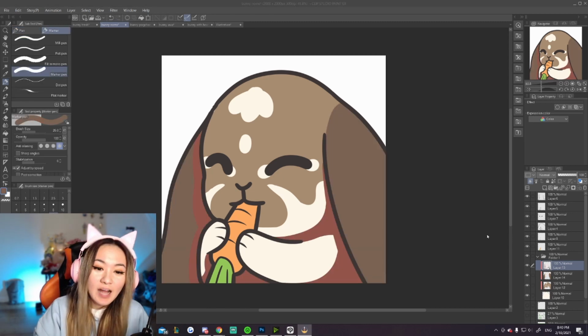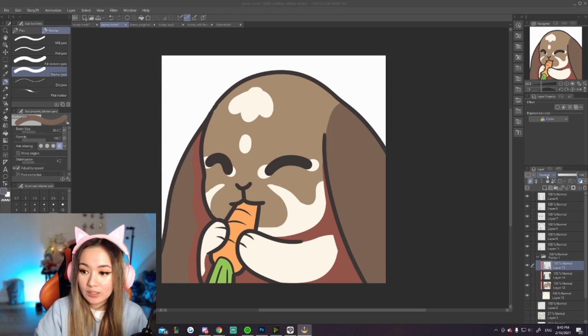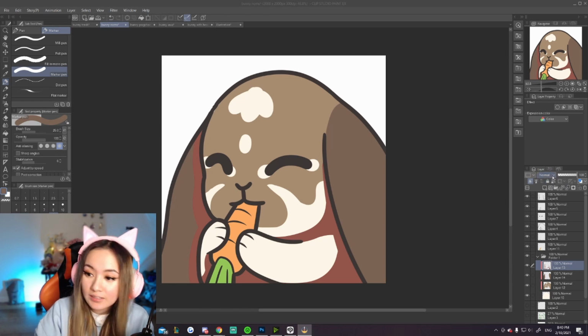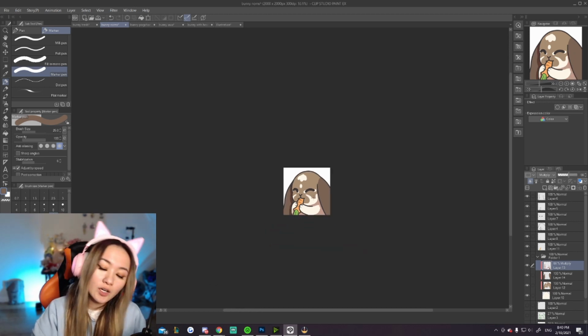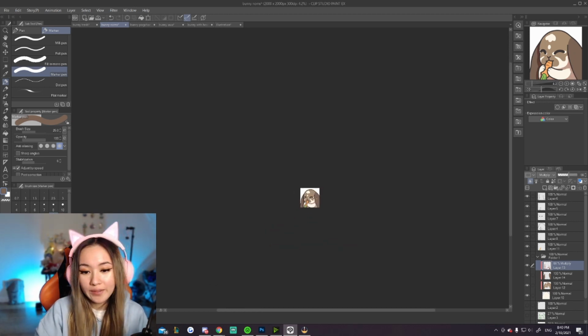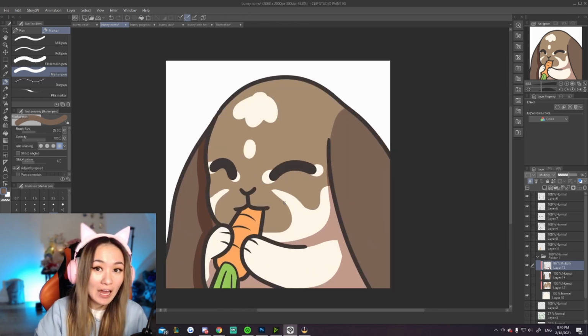All right, so here I have added the shading layer, and now I'm going to click where it says normal, and then click multiply. And then we can turn it down. Also, make sure you always zoom out, because these are emotes, so they will end up being kind of small. I think this is a pretty good layer, so I'm going to leave it at that.